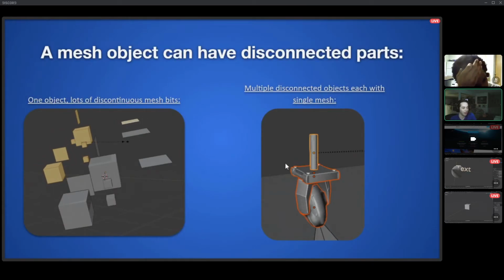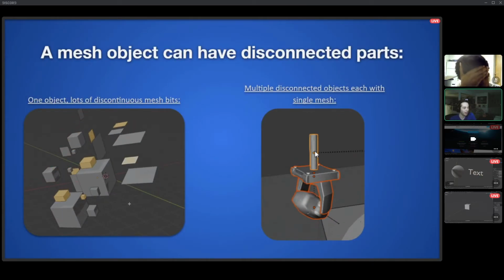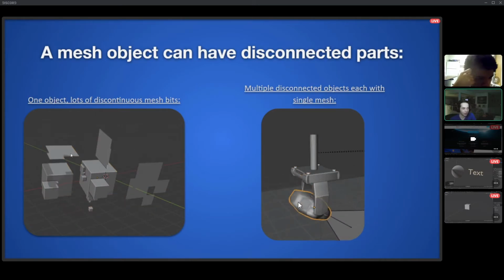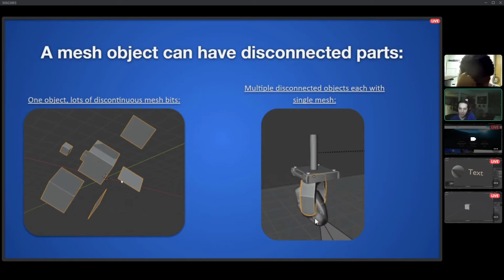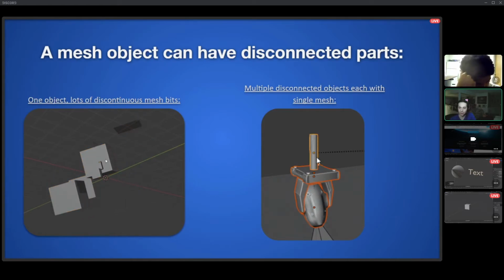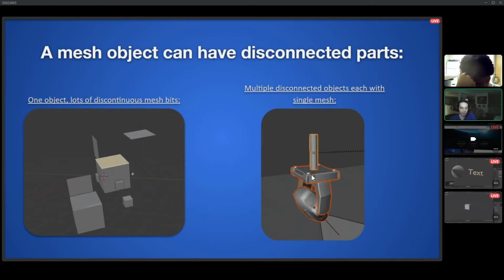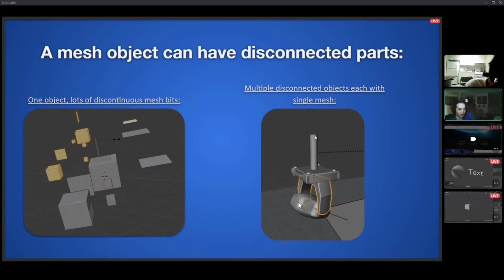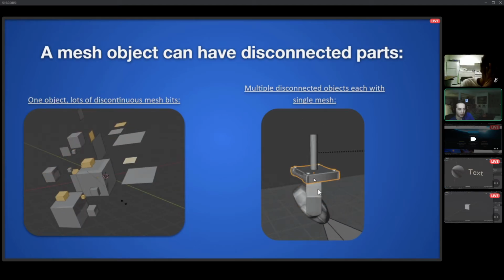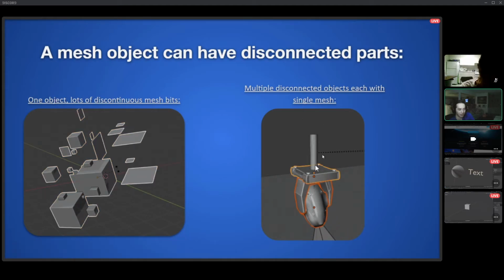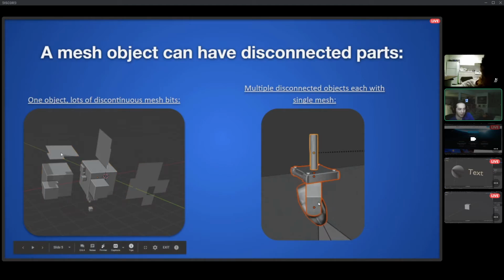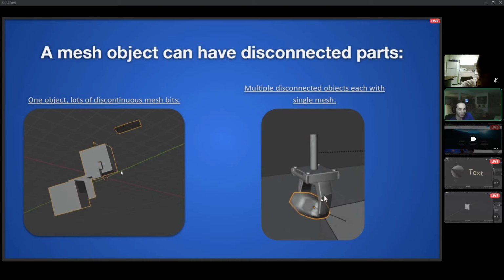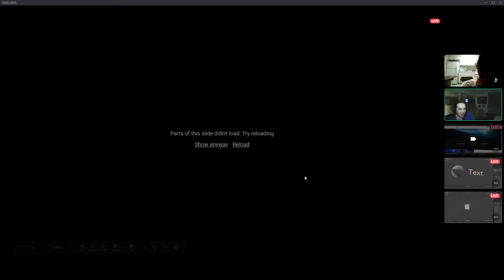We're not touching those. Some important concepts. A mesh object can have disconnected parts. Just because parts are disconnected doesn't mean that they're multiple meshes. They're still part of the same mesh object. And then here's an example of multiple disconnected objects. When we're in object mode, I can select them. This is a spotlight over here that's moving around. I animated that a while back, and you can just click on different parts and see that they're separate.